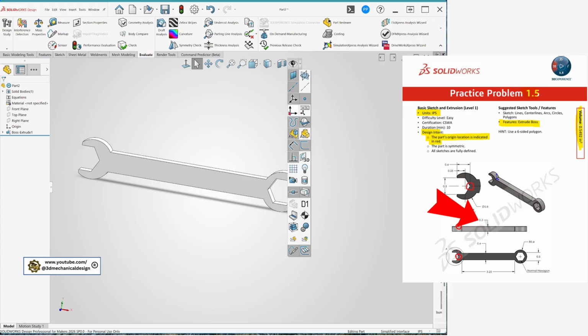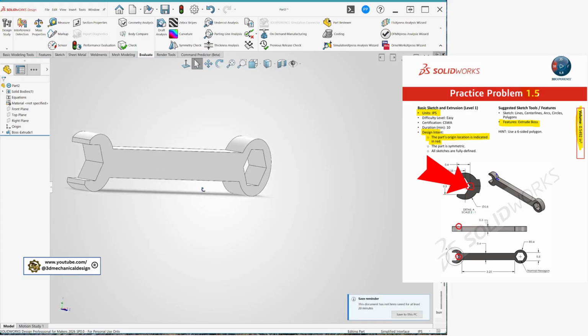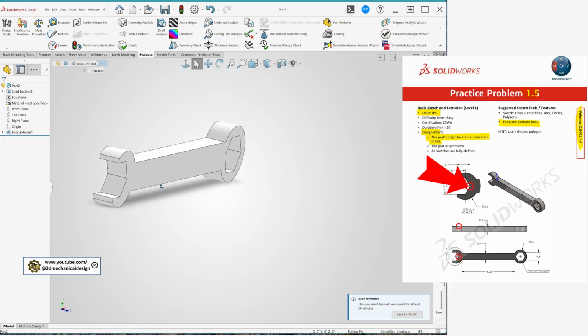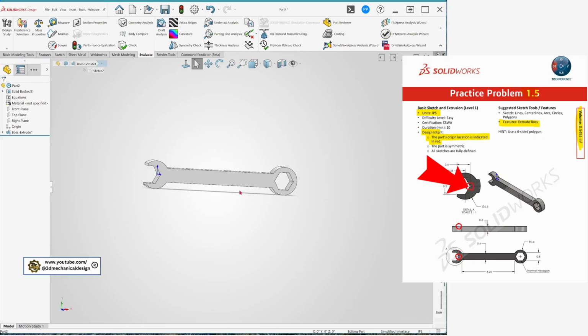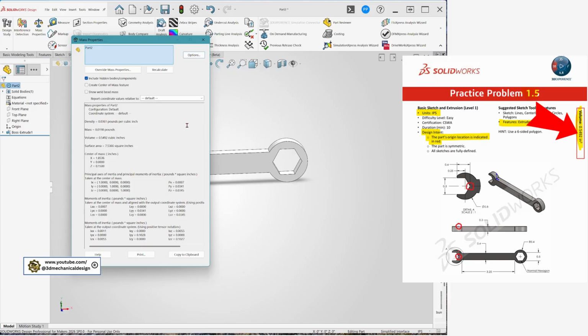Now let's check the results. The origin position matches the drawing. Finally, verify the volume. The correct value is 0.5492 cubic inches, which confirms the model is accurate. Great job, the part is done correctly.